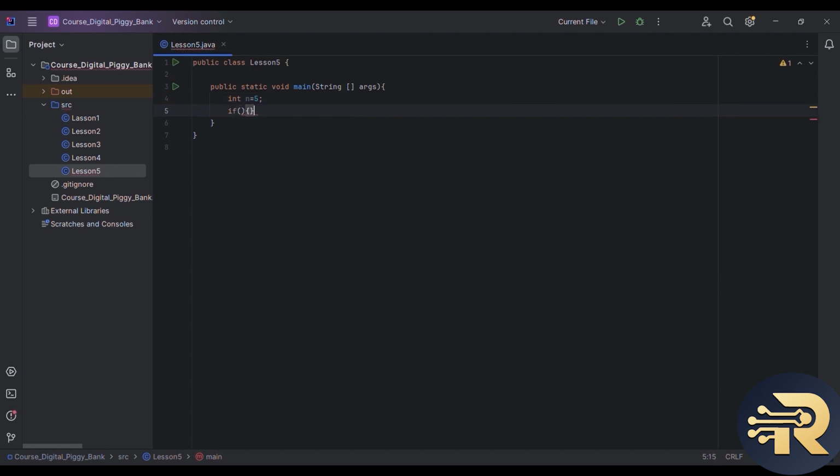The first construct is if-else, where the condition specified in the parentheses after if is checked first. If the condition is true, the code within the if block will be executed. If the condition is false, the else block will be executed, regardless of any other conditions.